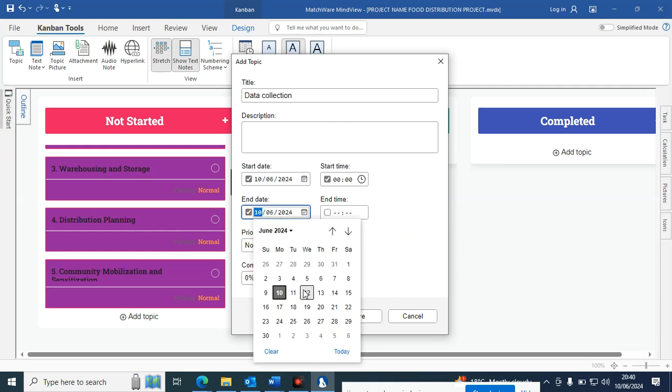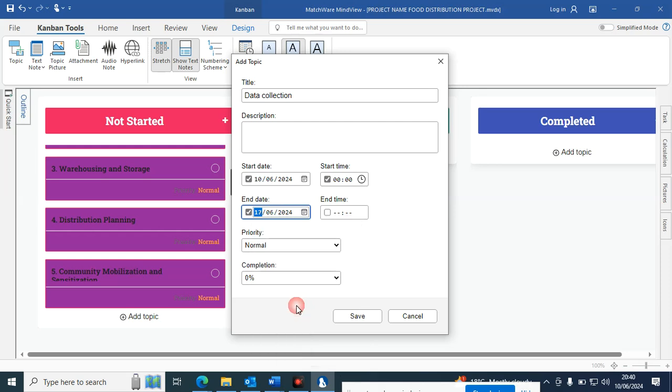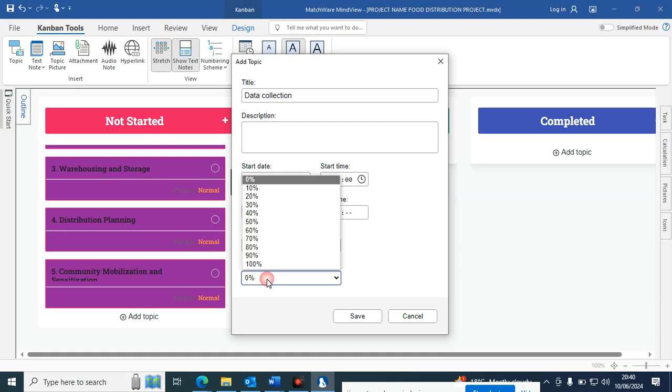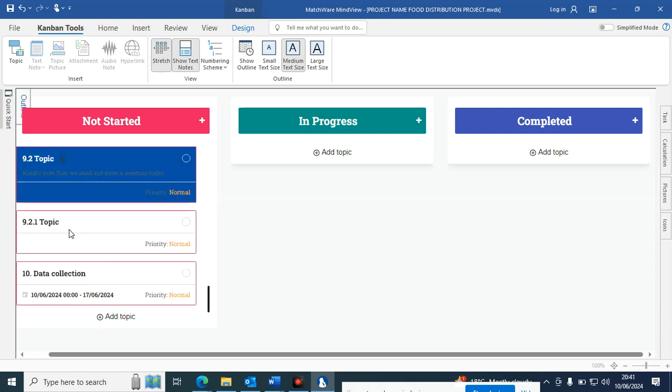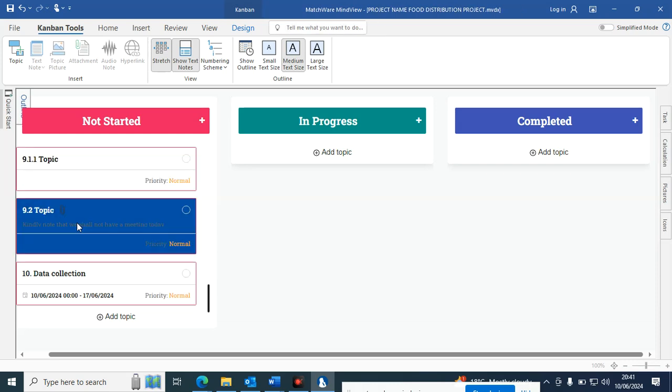So you can adjust it. Let's say it is taking 7 days, so that is 17 days. Priority is normal. So completion, we can say that it is 0. We have not completed that activity, and you put it there. So the data collection is here, as you can see. So we don't need this. We don't need this topic because it has nothing.